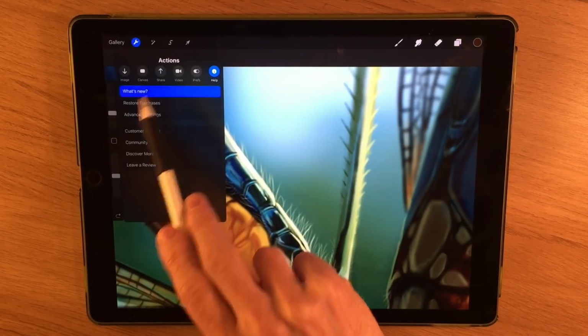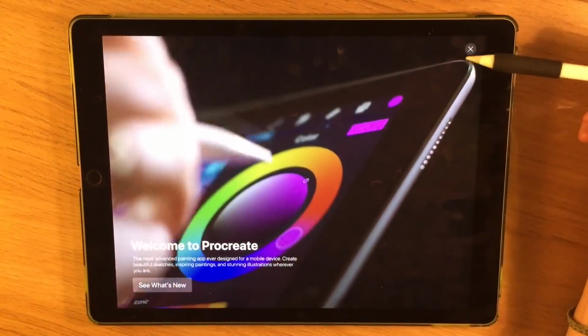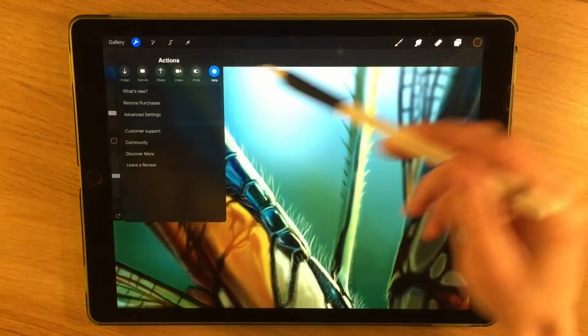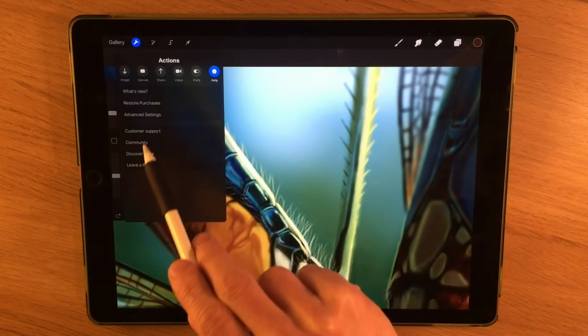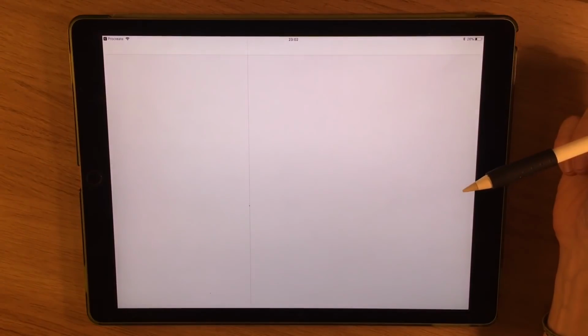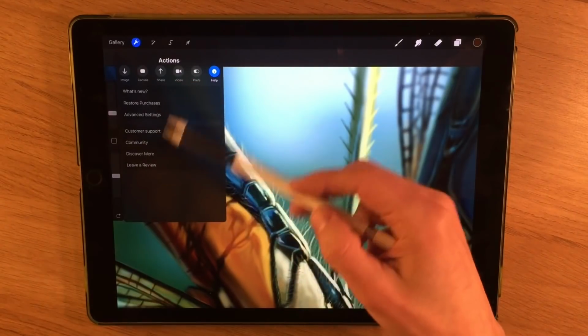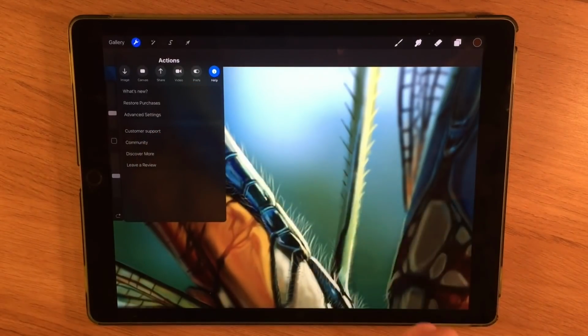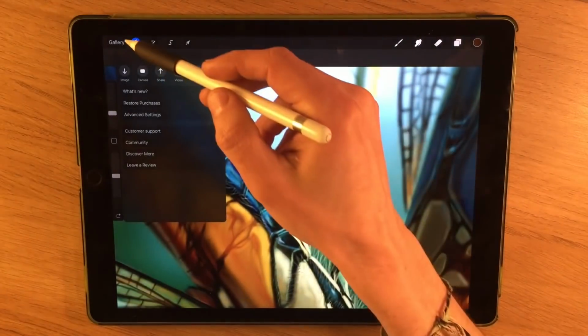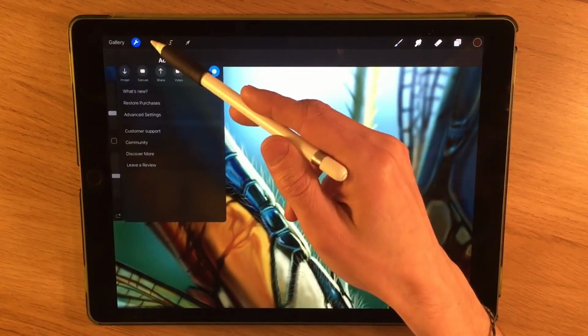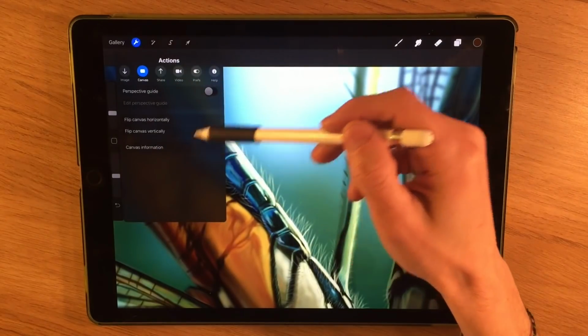So you can ask what's new. It gives you a video, it tells you what's new to Procreate. You can restore purchases. You get to your advanced settings and various different ways of receiving help or leaving reviews, etc. Okay, one of the other important features is perspective guide.